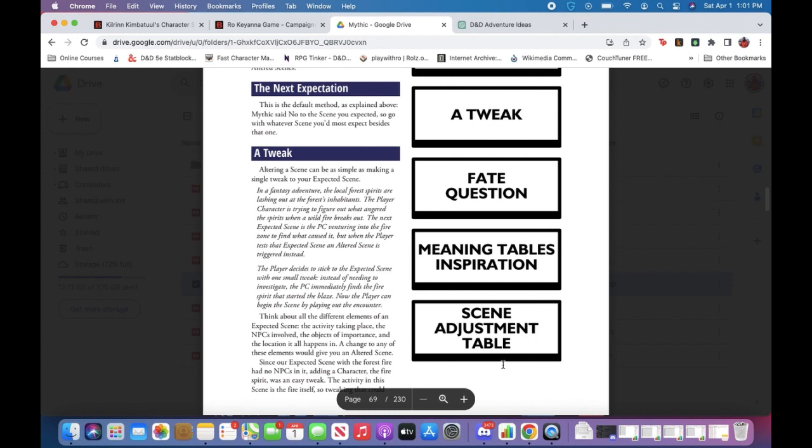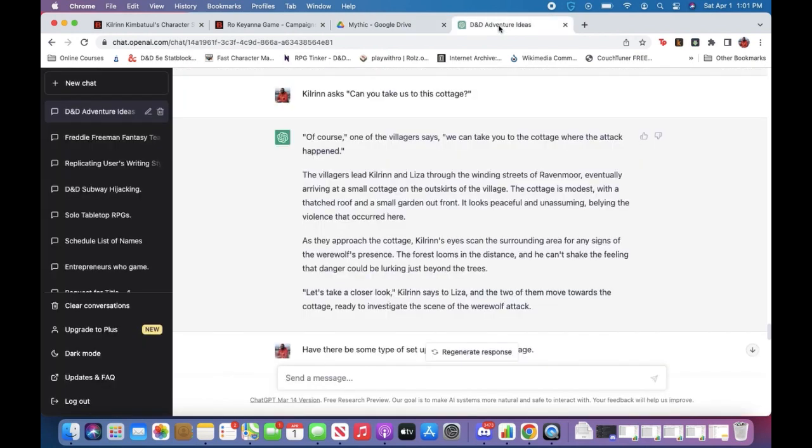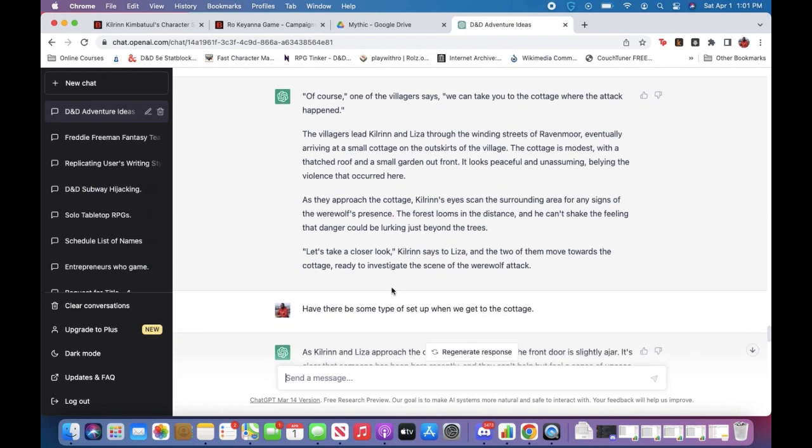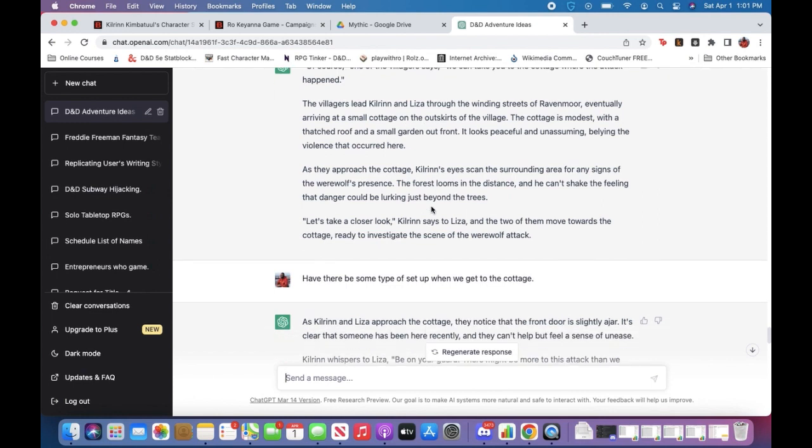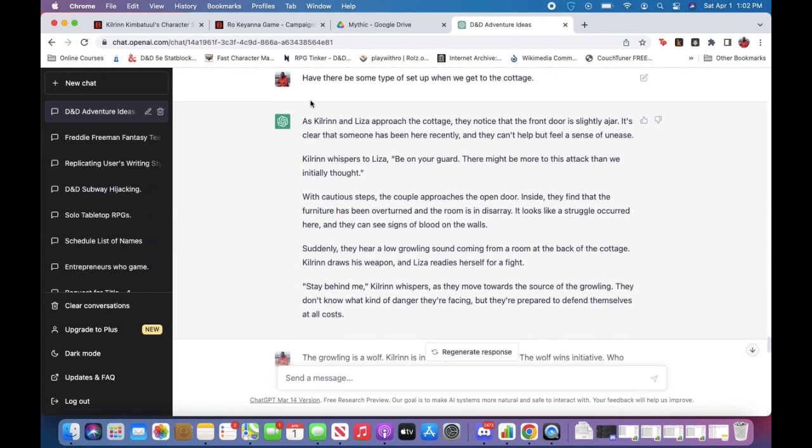So I asked my wife, what does she think would be the likeliest thing to happen in terms of us arriving at the cottage? The first thing that comes to her mind is, oh, it must be a setup. So I say, okay, setup, I'll work with that. So I went into ChatGPT. ChatGPT wrote up the description of us going to the cottage, which was the expected scene. Then I said, have there be some type of setup when we get to the cottage. So then ChatGPT wrote this.